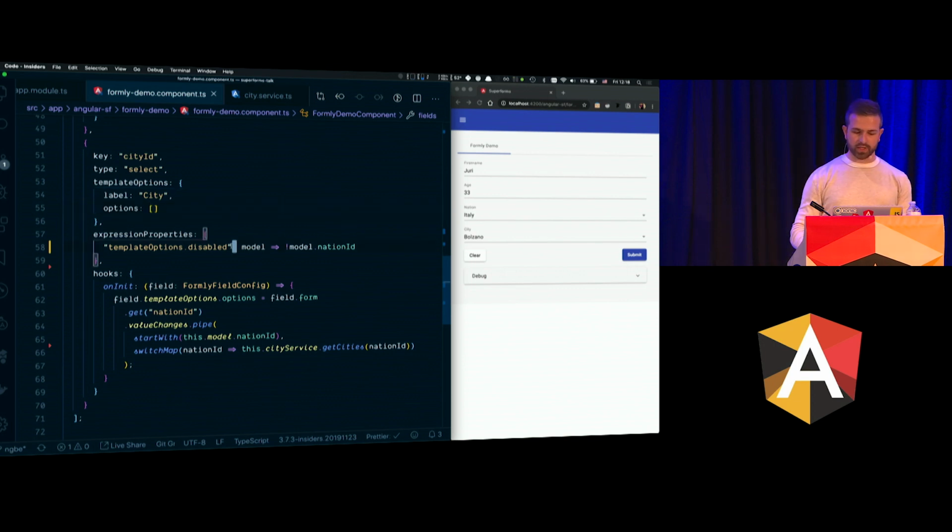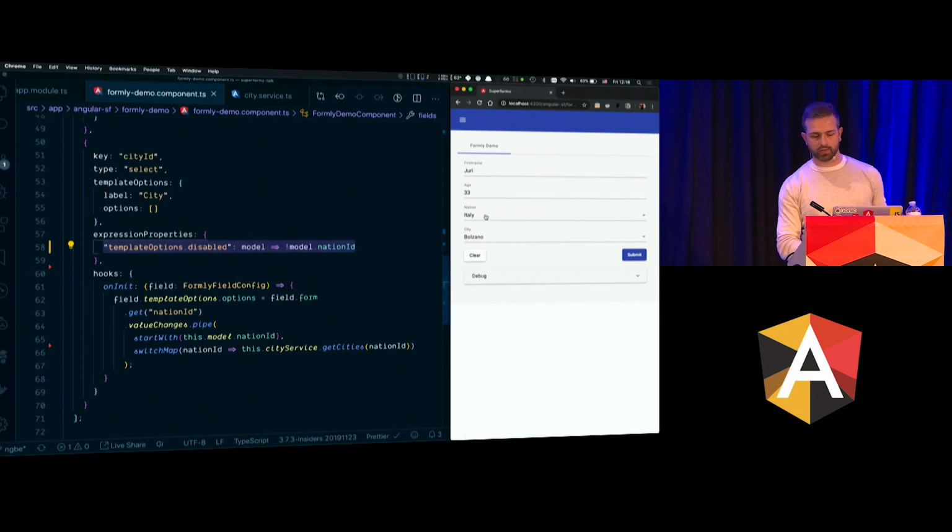And so for instance, what I can do is I can set that template options disabled, or whatever you want to set from that template options here. And it gives me a callback method where it passes me the model, among other things, if I want. And I'm simply saying whenever the nation is not set, the formally form gets disabled. And so if I take a look at whether that works, perfectly. So the cities below would get disabled.